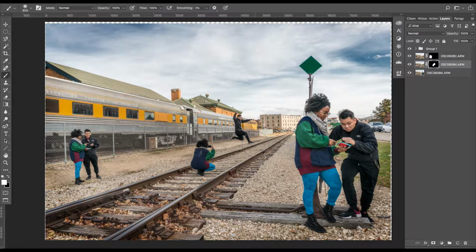The beauty of this is, though, how we haven't needed to use any selection tools. Had we had any of our subjects overlap in front of each other, then selection tools would be necessary.